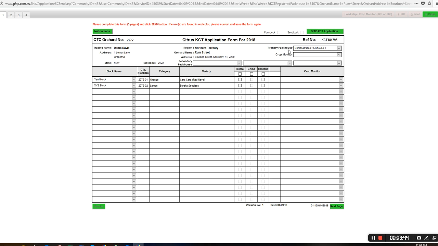I've selected my primary packhouse in the previous menu. I will now select my crop monitor. If you're not sure about your crop monitor, speak to your packhouse. So I'll select a crop monitor at this stage. Any other secondary packhouses can be selected at this stage as well. And I'll need to tick the markets that I'm interested in. So I'm ticking Korea, China and Thailand. They're the markets that I've spoken about with my packhouse. They're the markets that I want to apply for.